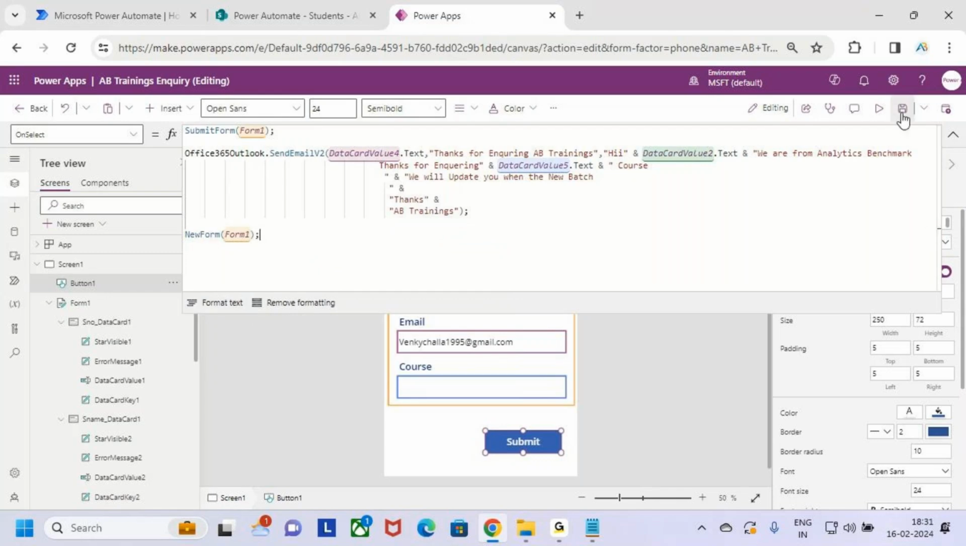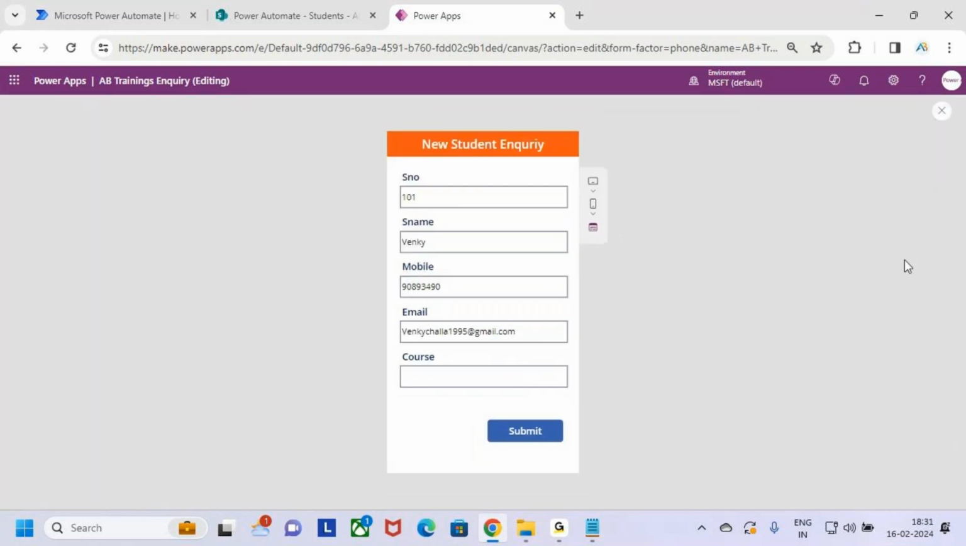Now see, to save it, click on play. Now try to understand. I'm going to enter the student ID as 101, student name as Vinky, some random mobile number, and this is the email. Whatever email I'm entering here, to this email I want to send one message. The course I'm entering here is Power Apps.